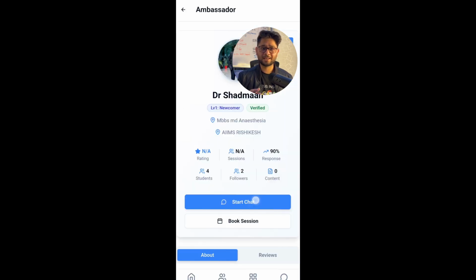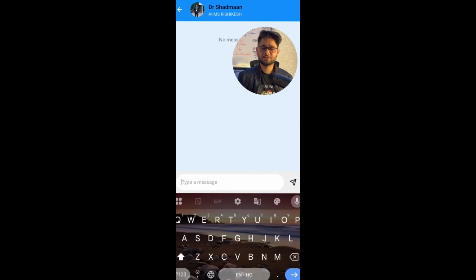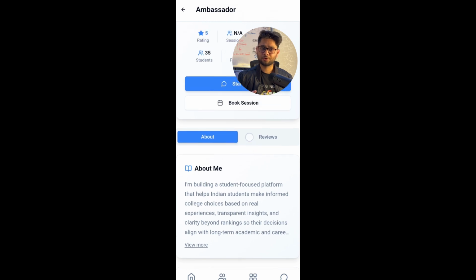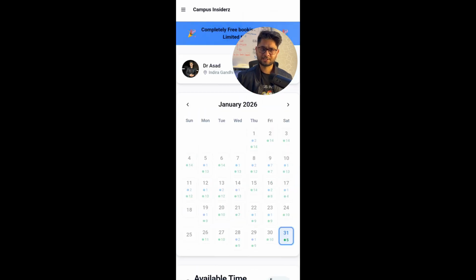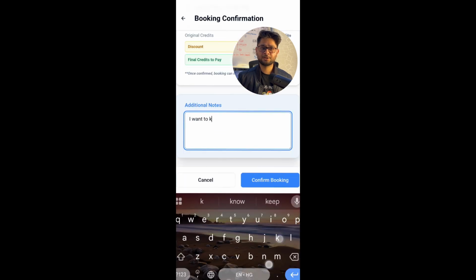You can open any profile and start chatting with them, where you can ask doubts related to their college, course or career. Step 7. You can also call them through audio or video. Based on their availability in the booking session, you can select a suitable available slot, or simply ask them in chat to create a slot for you.